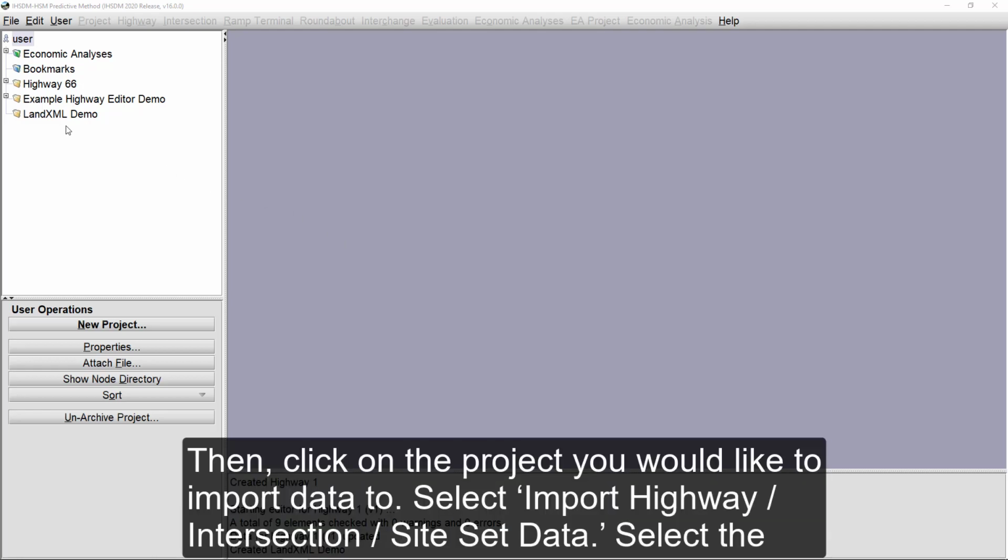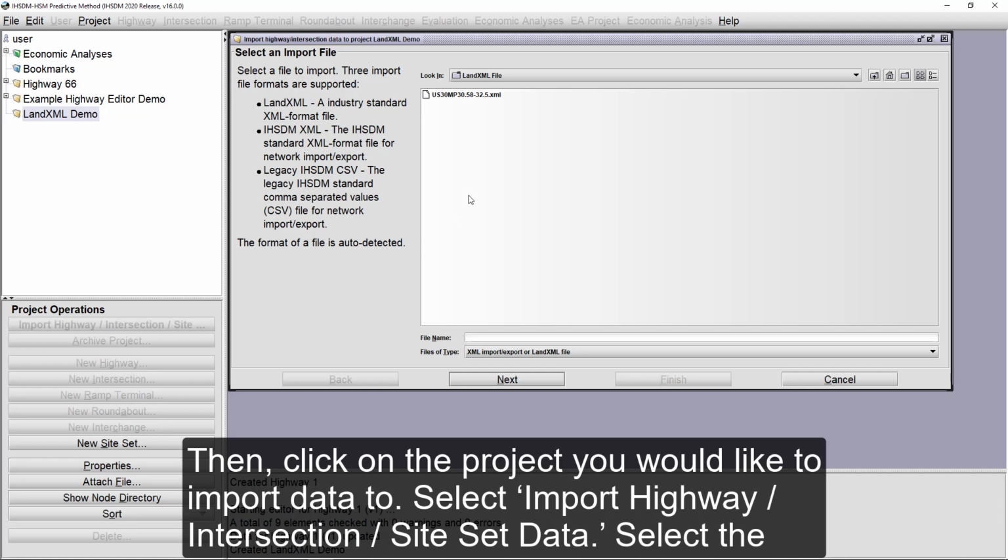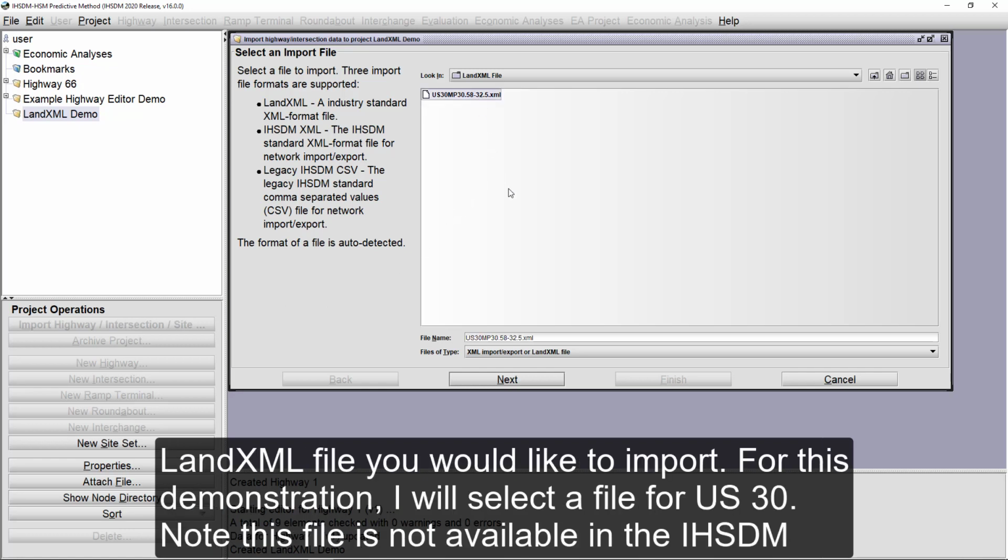Then, click on the project you would like to import data to. Select Import Highway Intersection Site Set Data. Select the land XML file you would like to import. For this demonstration, I will select a file for US 30.